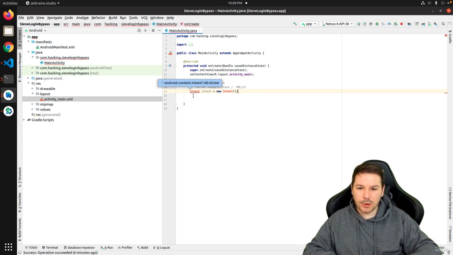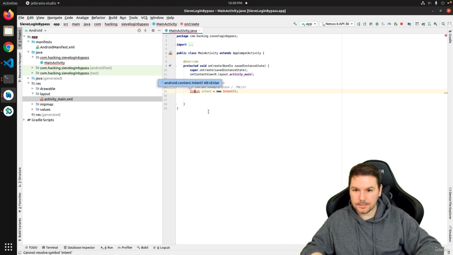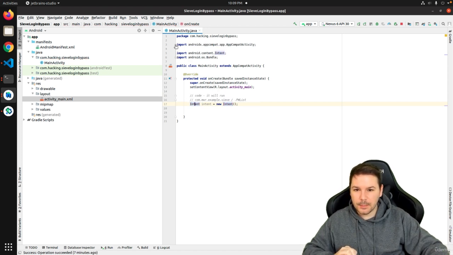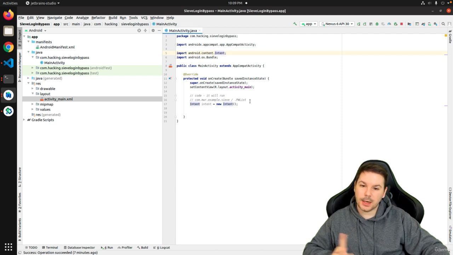The application is complaining that the class Intent is not known right now, but it also offers us a solution. Do we want to include this class into our app? And yeah, this is exactly what we want. Therefore, we click on Intent and then hit Alt+Enter. And then the issue has been solved, and within imports, we now have imported android.content.Intent. Okay, so far so good. This was not that hard.